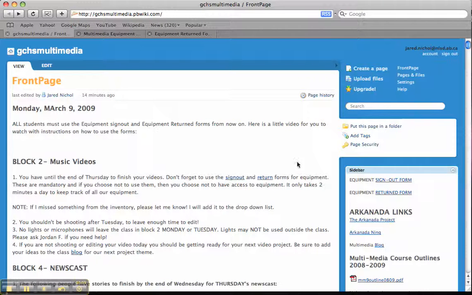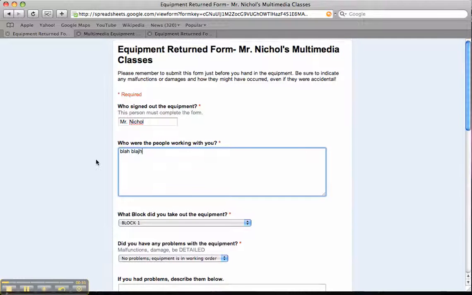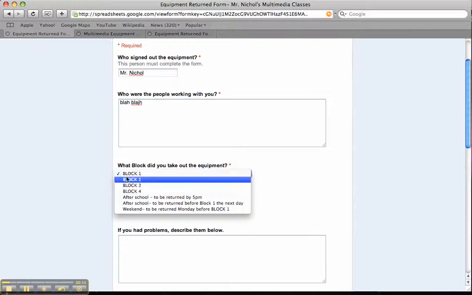All right, so quickly, in a minute or less, from the wiki. As soon as you bring in some equipment, sit down with the equipment at your computer, go to the wiki, click on the sidebar, click on equipment return form, and do exactly the same thing that you did when you signed out. Make sure you fill in all the fields accurately. Make sure you indicate what block you took out the equipment.